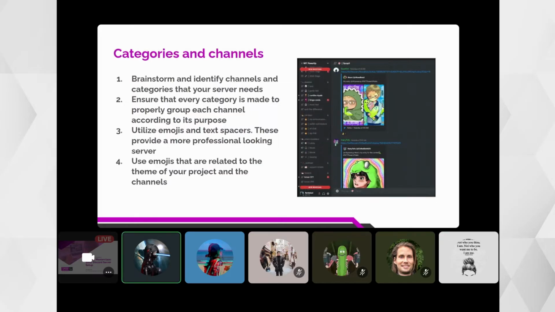Yeah, the text spacers are used because we do not have a function of space in text channels. So you cannot put some space in a text channel. That's why we use these spacer characters like a line or a dot just to put some space. And we utilize emojis just for aesthetics. So this provides a more professional looking server.